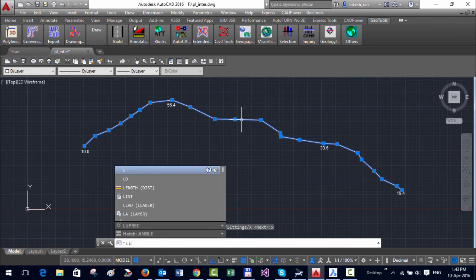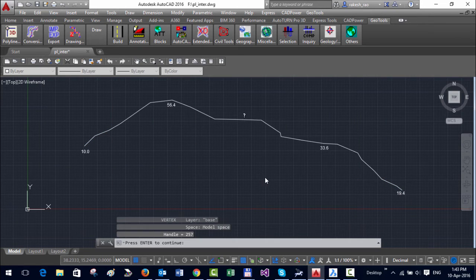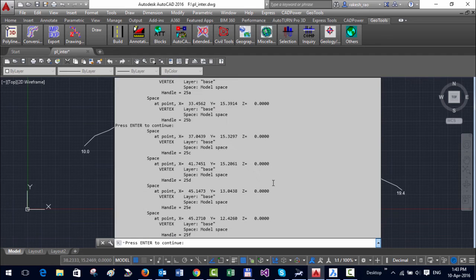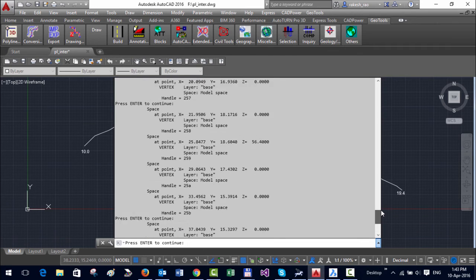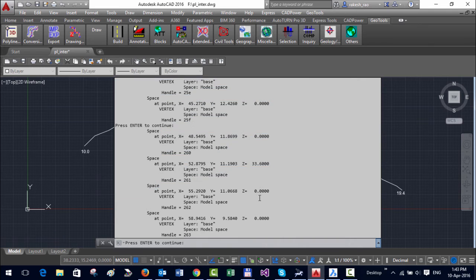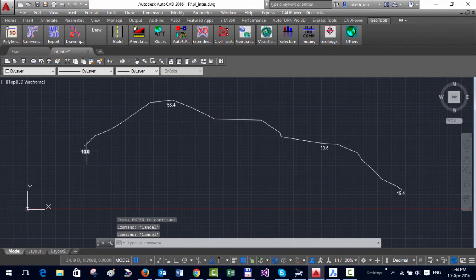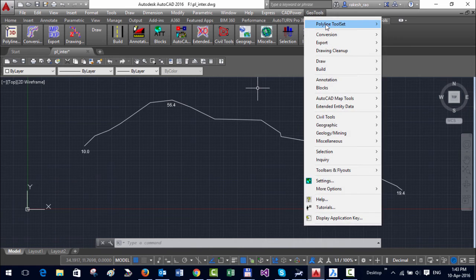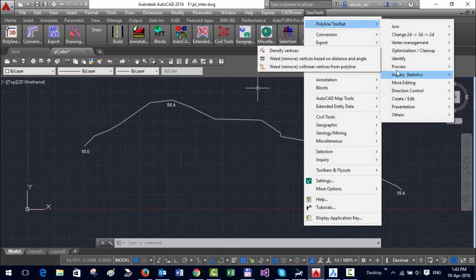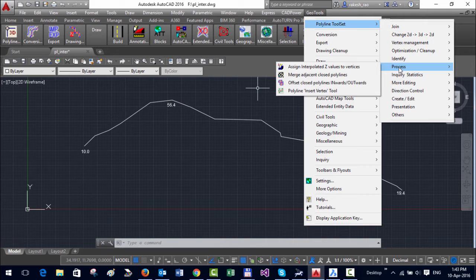So if you list this polyline now, you can see that at some places the elevations, whatever elevation was entered, have already been recorded. Now in linear interpolation I would like to know the elevations along this polyline based on the known elevations between 2 points. So I'm going to start this command, which is called Polyline Process, Assign Interpolated Z Vertices.